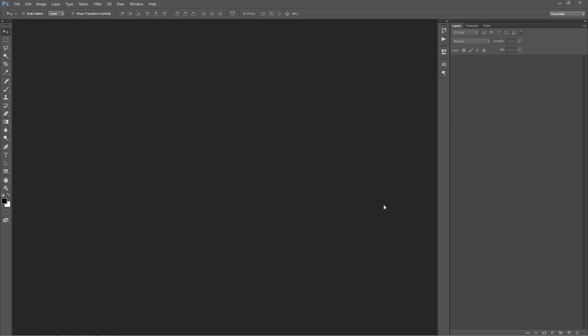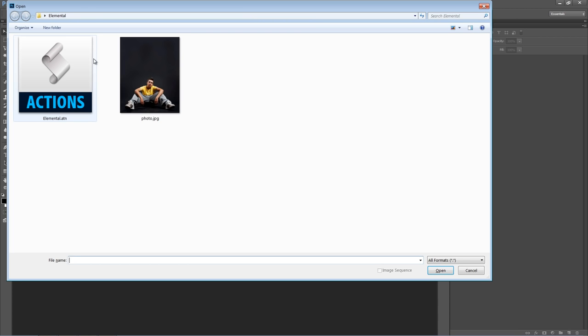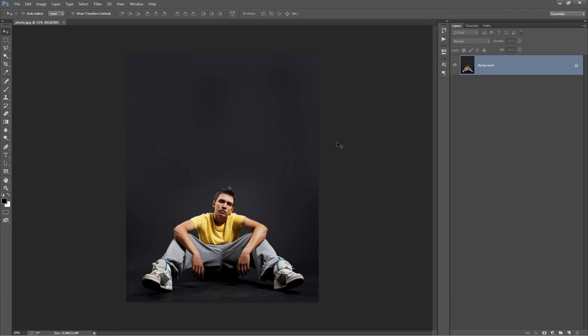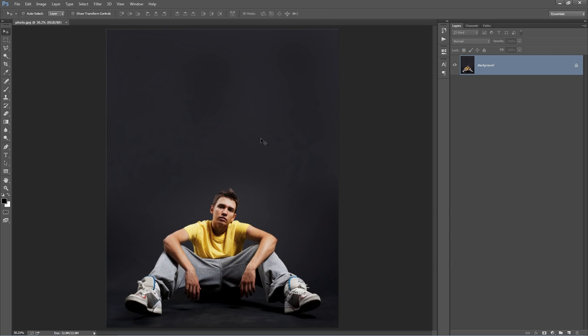In this video I'm going to demonstrate how to use the Elemental Photoshop action. So first thing I want to do is jump inside Photoshop and open up a photo to work with. So I'll use this one here. Now there's a couple of things you need to check before you run the action.